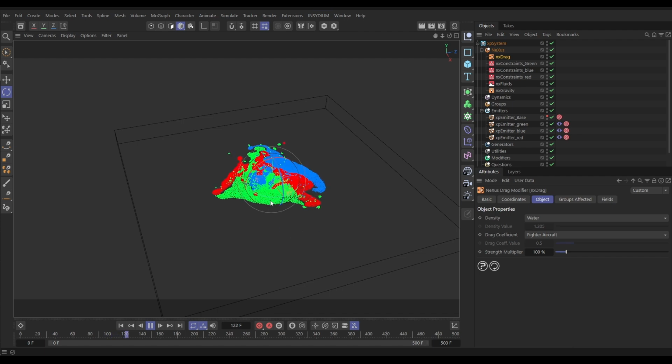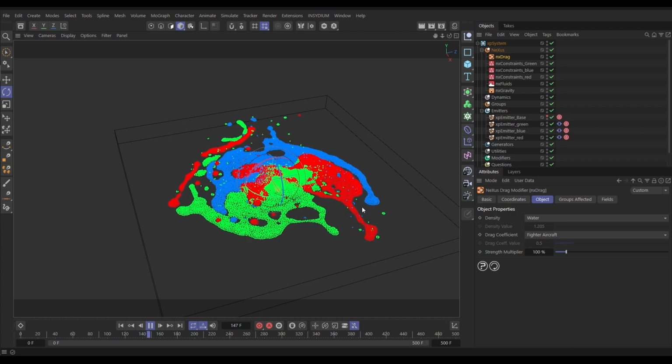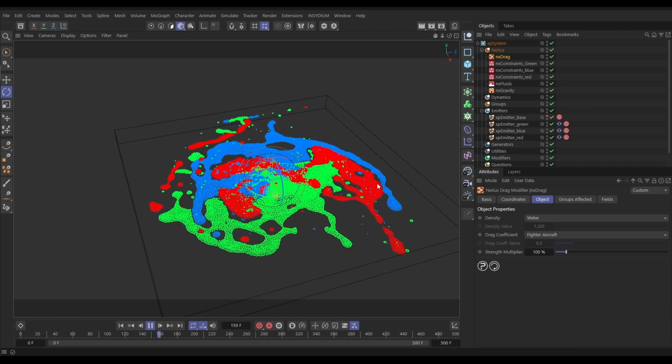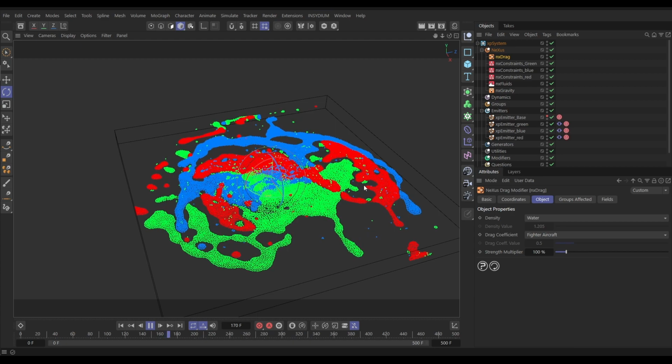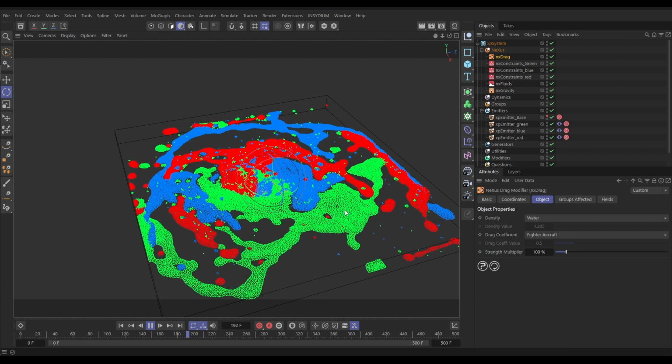The drag obviously won't have that much of an effect at first, but as they come towards the outside of our container, they'll start slowing down. That's looking pretty cool.